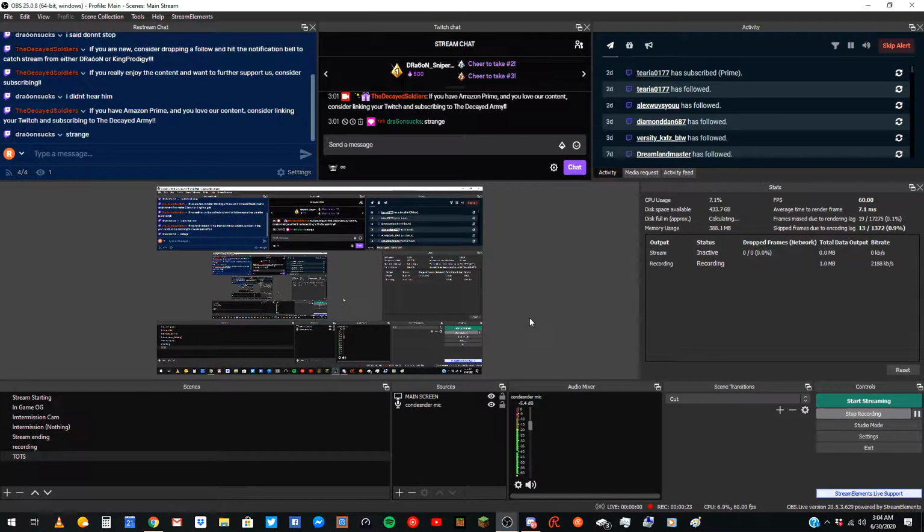So all I'm going to do is display capture and main screen. Alright, you guys now see everything I see on my main monitor. Basically, all I'm going to be doing is showing you every little aspect that I know of for the StreamElements OBS version. You will be able to tell if you have the same version as me if it says StreamElements Live Support right down here. That's how you know. So, without further ado, let me get right into it.